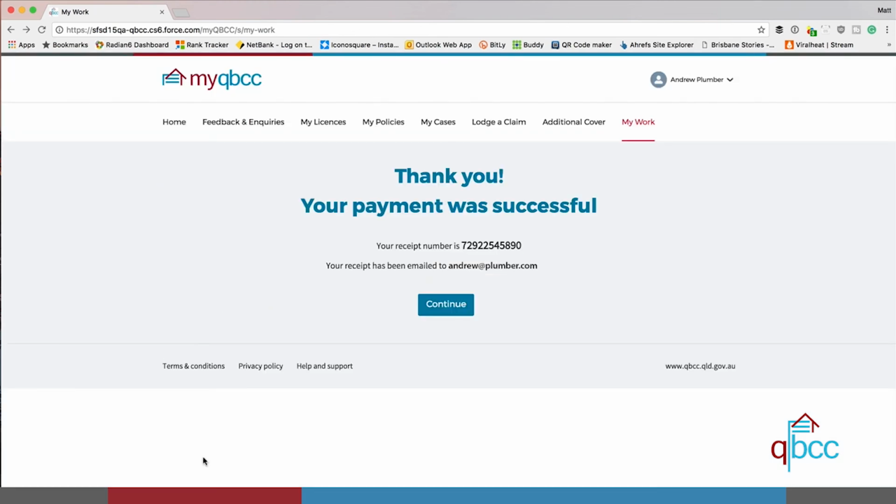When your payment has been processed, a confirmation notice, including your receipt number, displays on the screen. A copy of the receipt is also emailed to the email address listed. Select Continue and progress to the next screen.